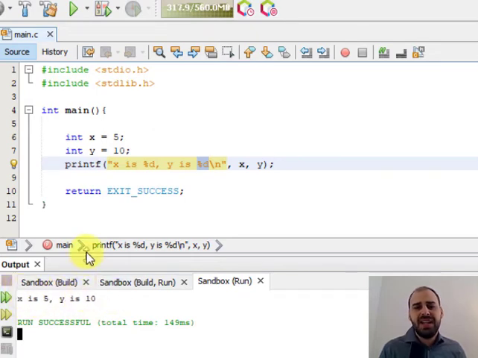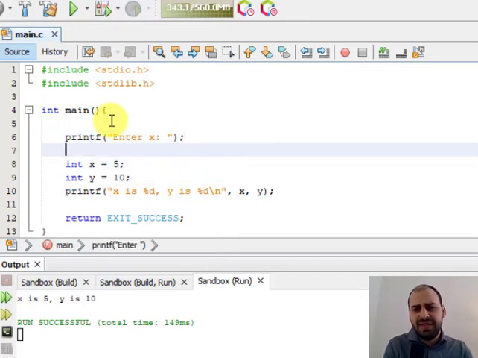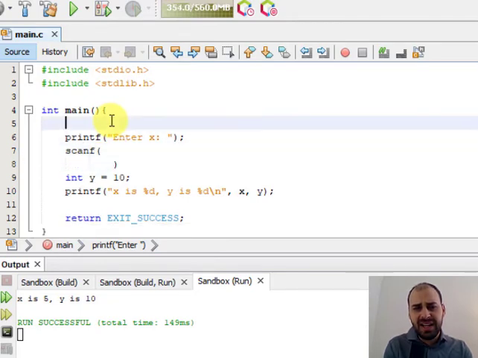Okay. So now we can get a little bit deeper and say, well, what if we wanted to have this information read in from the user? We could do something along these lines. Maybe I'm going to ask the user to enter the value of x. And I'm going to do something called a scanf function here.